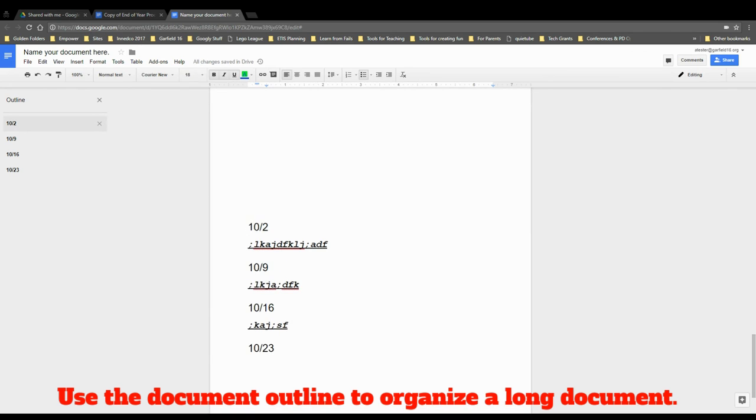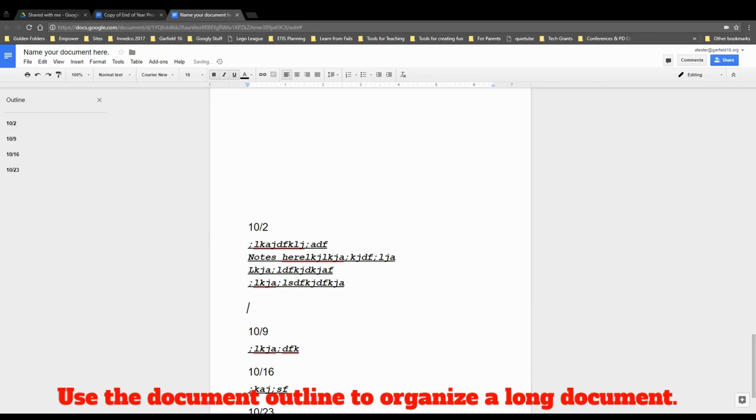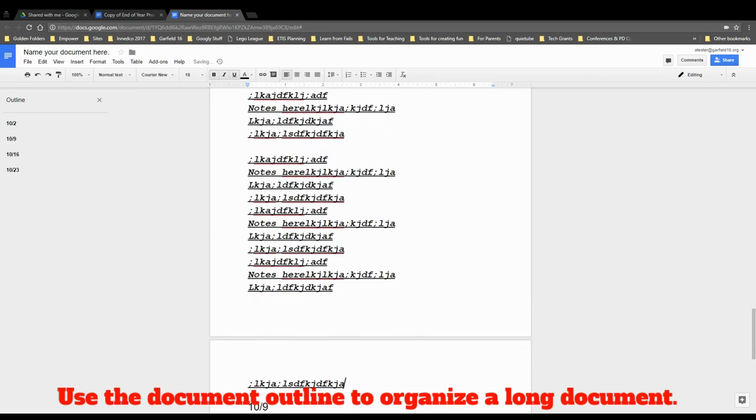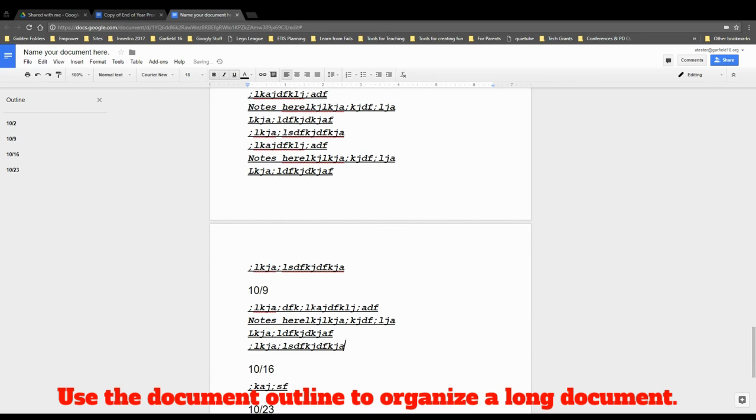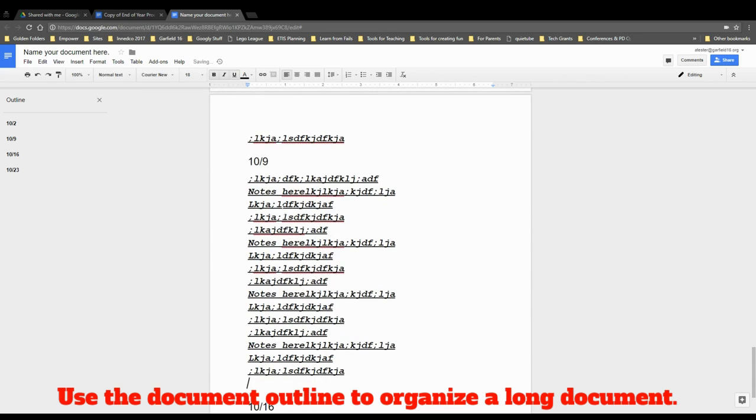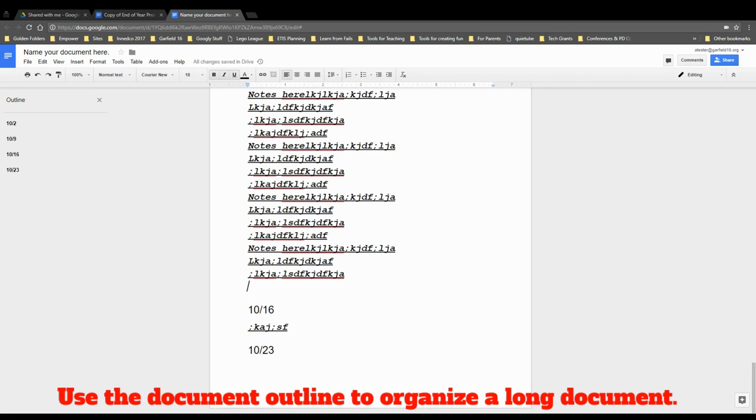But to show you, instead of having 4 different documents, one for 10.2, one for 10.9, one for 10.16, and one for 10.23, I could have these all exist in the same document. Now, if I have a whole bunch of different notes, I have notes here, and I have all sorts of different notes from this day. I'm just going to copy these just to show you, all sorts of ugly notes every week that I take when I go to this specific meeting.